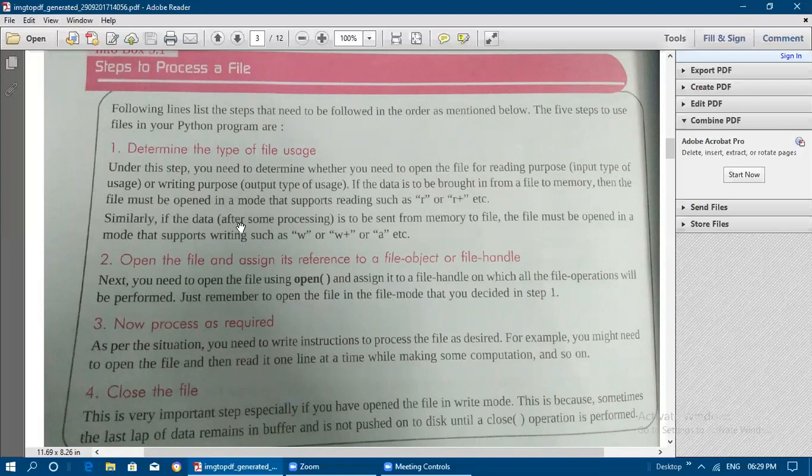Similarly, the data after some processing is to be sent from the memory to the file. So if you are sending some content to the file, that means write. The file must be opened in a mode that supports writing, such as W or W plus or A. For appending also, at the end of the file we can add some content. For that we will use A mode, append mode.